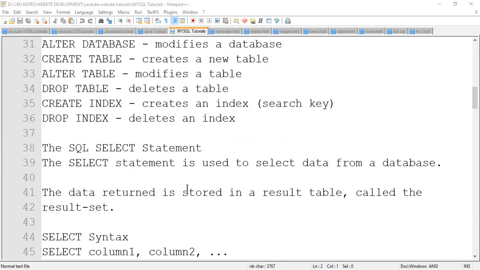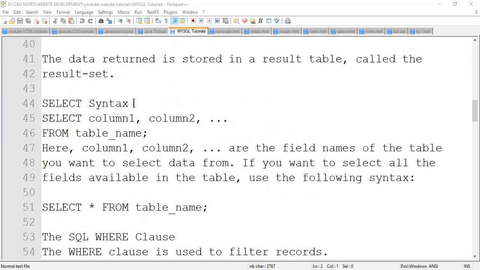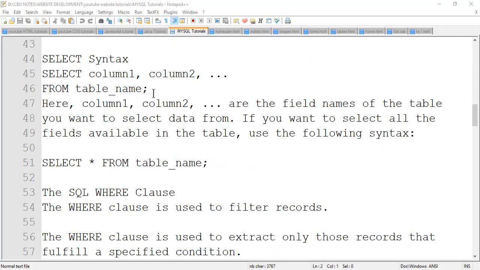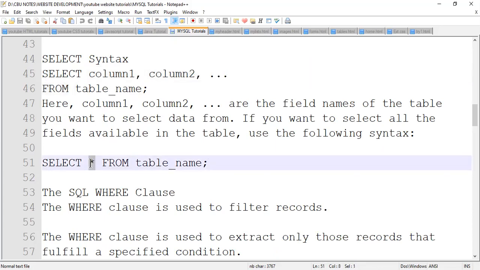Let's look at the select statement. The select statement basically is used to select data from the database. And the data returned is stored in a resultant table called a record set. Here is the syntax. You say select to specify the fields you want. Then you also specify which table they are coming from. So the select and the from work together. Basically, if you say select star from table name, this star or asterisk simply means we are getting all the fields from a particular table.